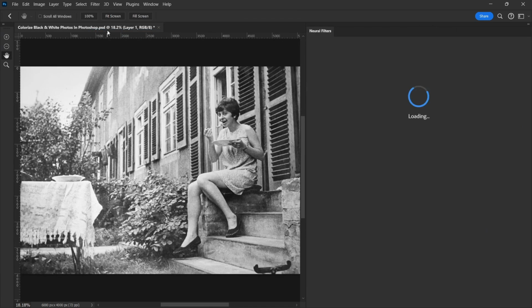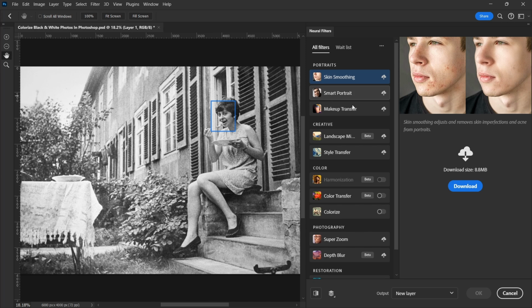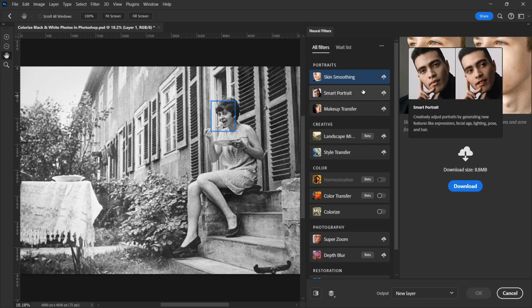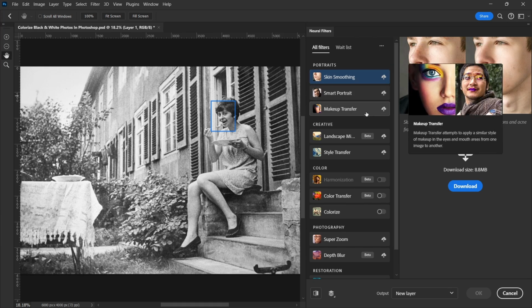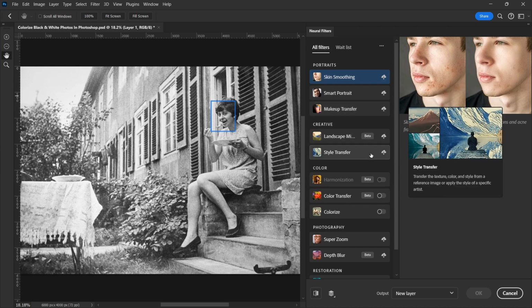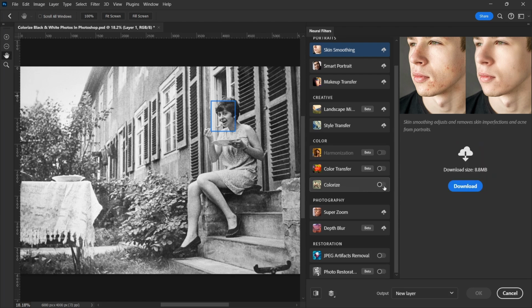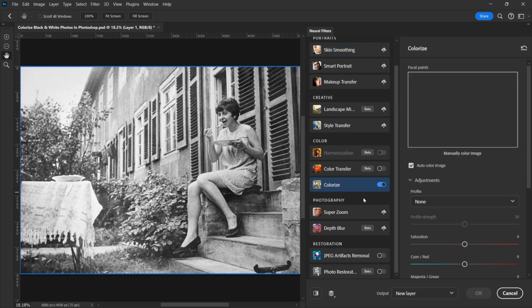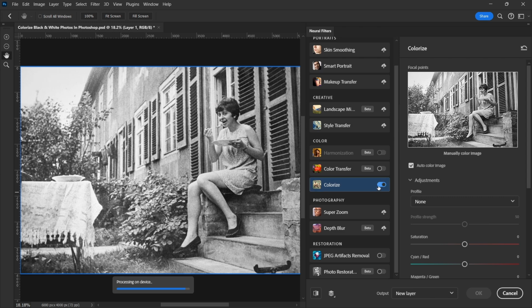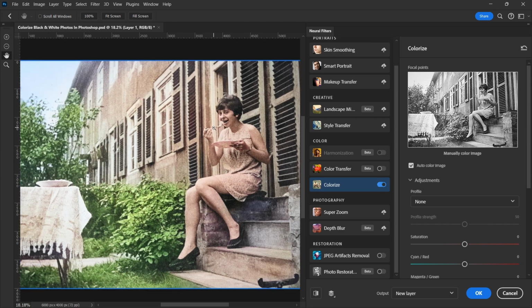Click on neural filters. Okay, now there's plenty of options here. We have the skin smoothing, the makeup transfer, etc. But we're looking for colorize for this particular photo. Let's go down here and click on colorize. The first time you use it, you're going to have to download this plugin. I've already done that, so let's click on colorize. Here we go. That's it. That is it.